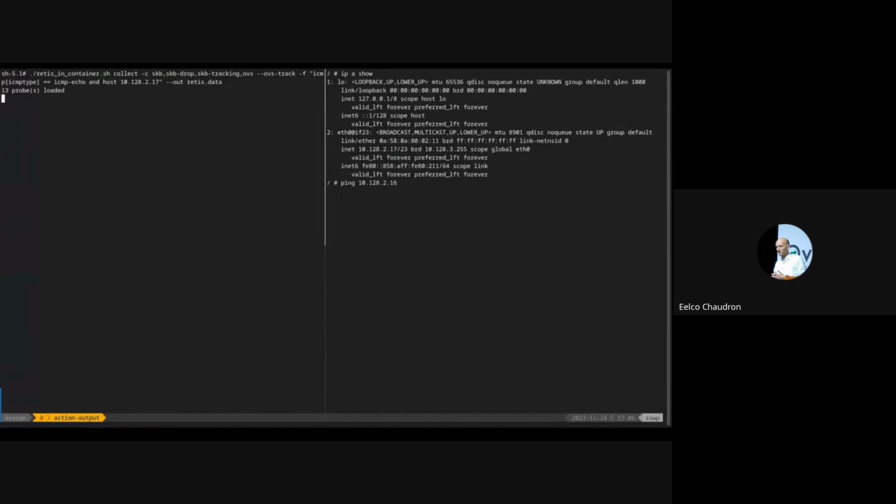The command enables some of its modules, OVS included, filtering the events for just ICMP echo requests and the IP address of the pod that performs the ping, storing the collected data in a file. Okay, now 13 probes have been loaded by the modules. Let's try to ping the pod.